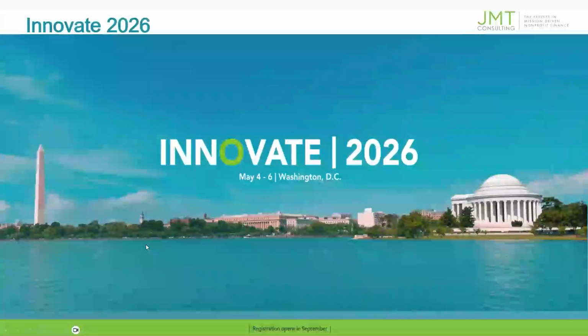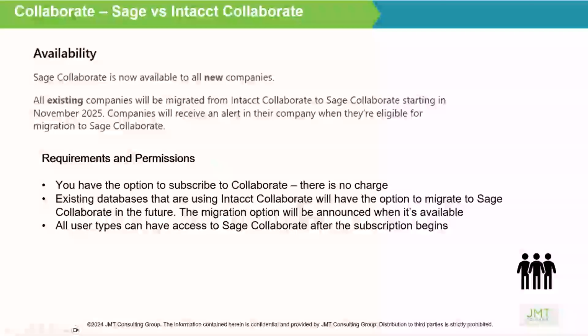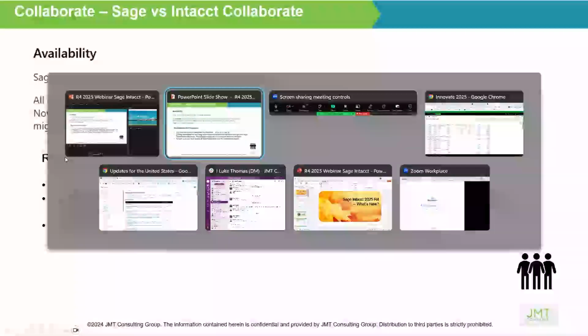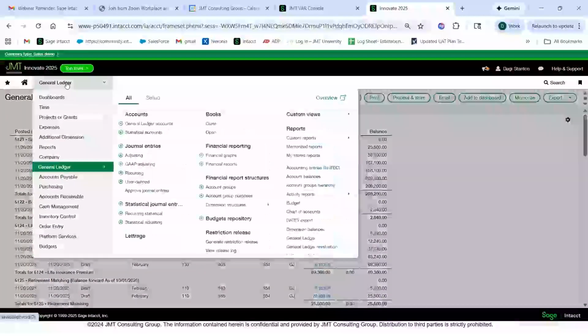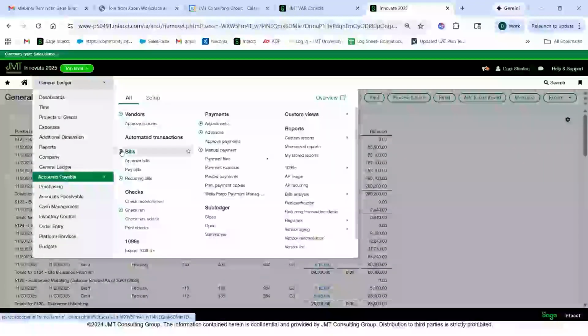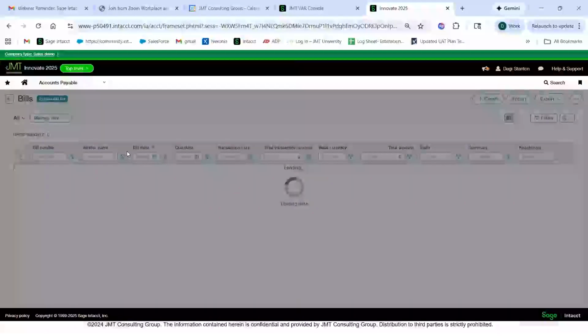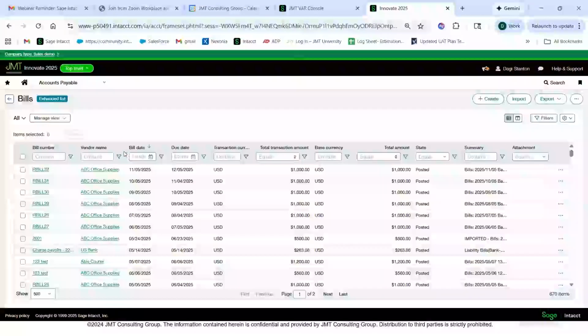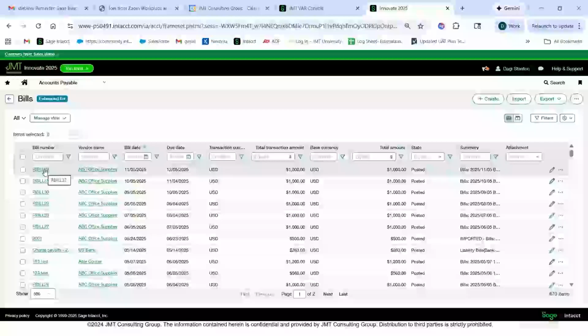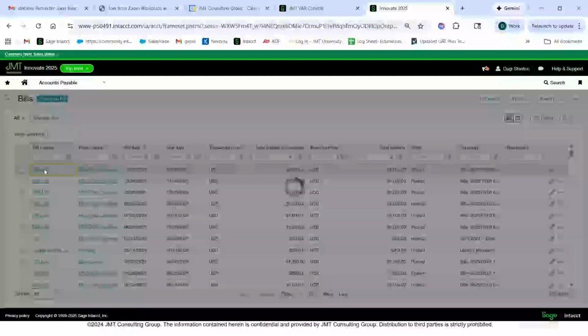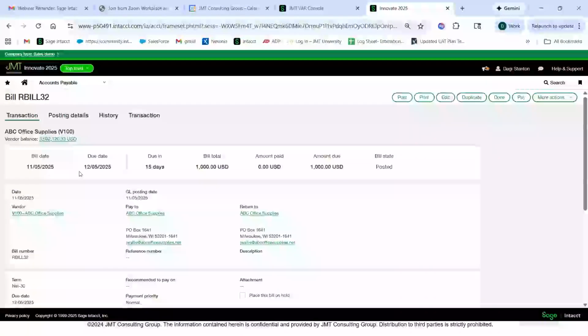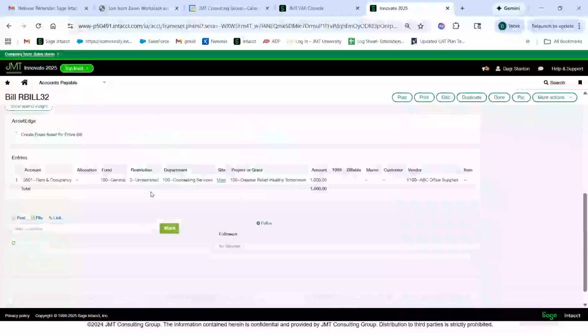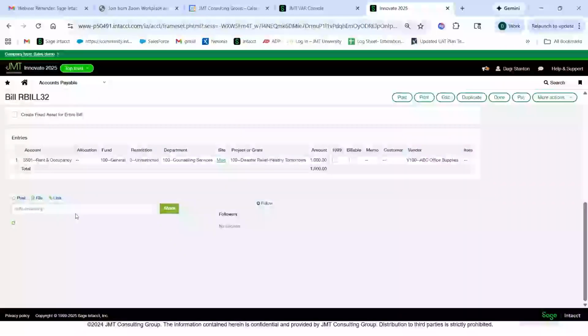Sorry, let me back up a little bit. How that works, real quick, is let me get to my Intacct database just to give you a quick overview. If I go to, for example, an accounts payable bill, an existing bill, side note, for those of you using Salesforce Chatter, it's the same functionality. It's just called Intacct Collaborate or Sage Collaborate. So I am in a bill. I'm just view only in the bill. Do you see this box down here?